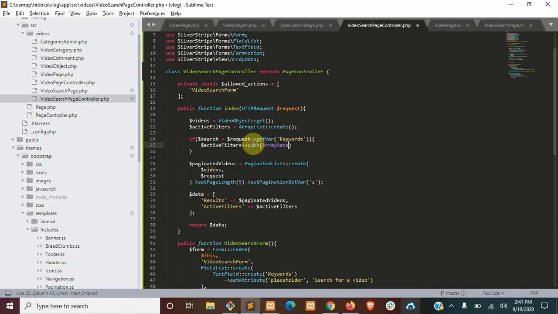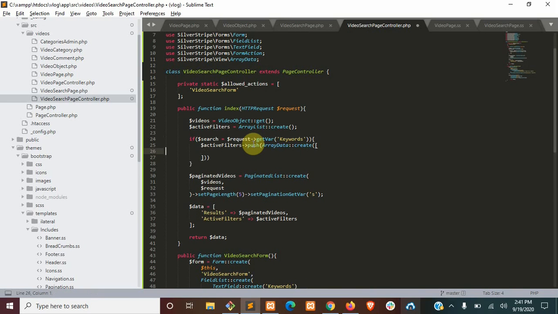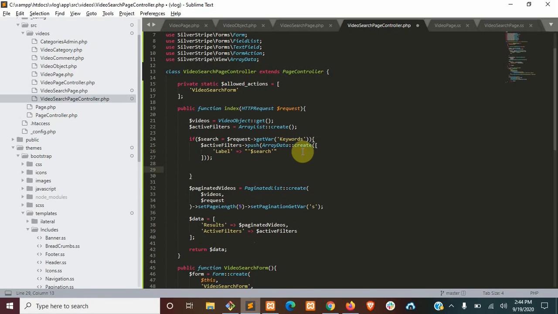I'm going to say array data create, which is going to take an array. And the first one is going to be our label. And in double quotes and in single quotes, we're going to say search. Now, if you're unfamiliar with PHP, you can call variables inside double quotes, but not single quotes. So what this is going to do is get the keyword that we entered in our search, and it's going to quote it with single quotes. We're just going to close this up for now, and then we're going to filter our videos.